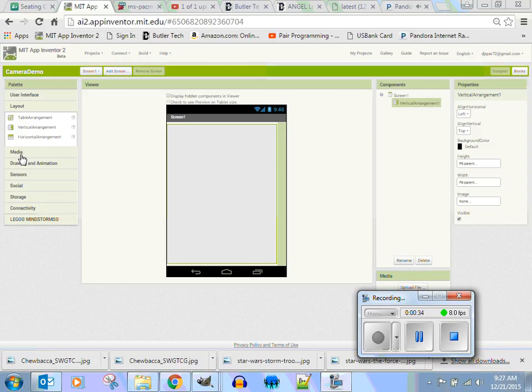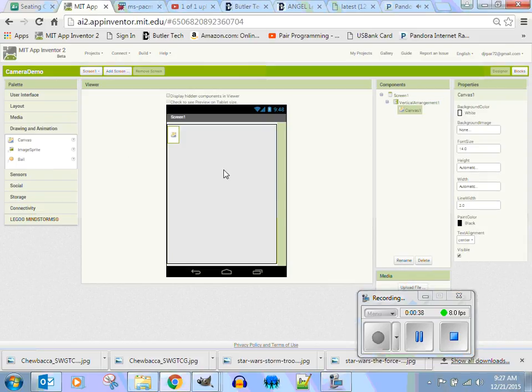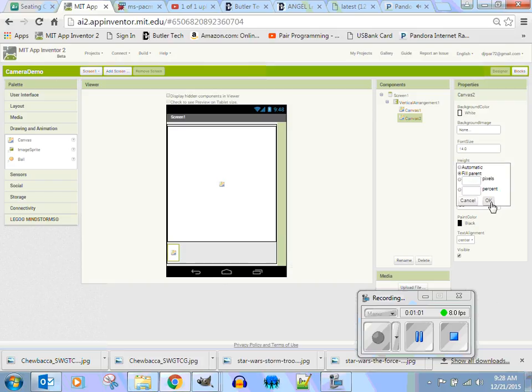And then I'm going to get a canvas, and that's going to be fill parent, and the width is going to be fill parent. And then I'm going to put in another canvas, and that width is fill parent, and that height is fill parent.